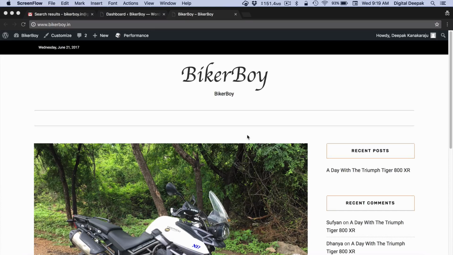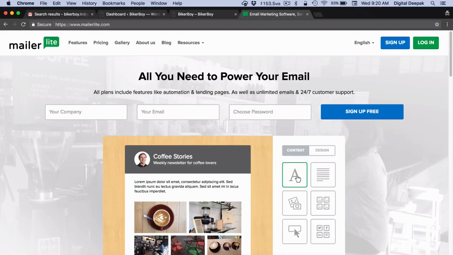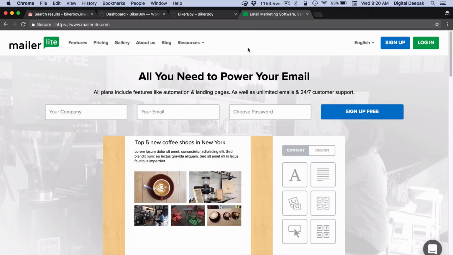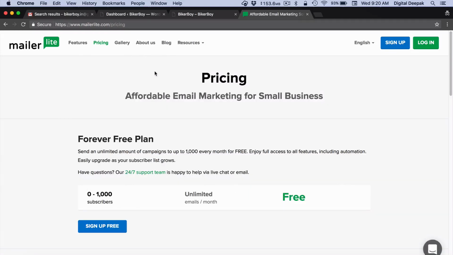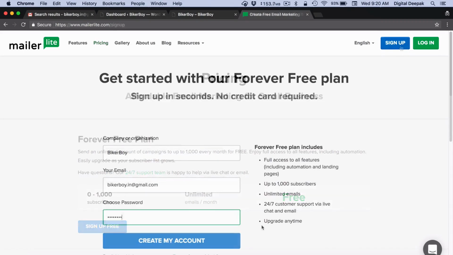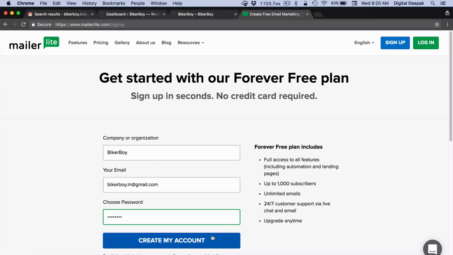So first I will go and sign up for a MailerLite account. So here I am at MailerLite, and I have heard that MailerLite is one of the best email marketing tools out there, which is also very affordable. If you look at the pricing, you can see that for up to 1000 subscribers, it's completely free. So let me go ahead and click on sign up. So I'm going to create an account here.